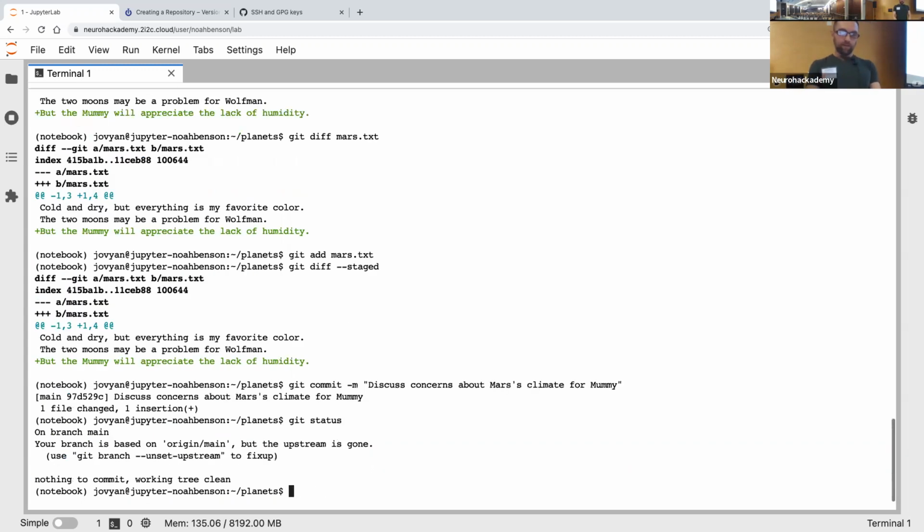Okay, and then git status. Everything looks fine. Now we've made a few commits. We've made like 3 commits now. So let's look at the log again.